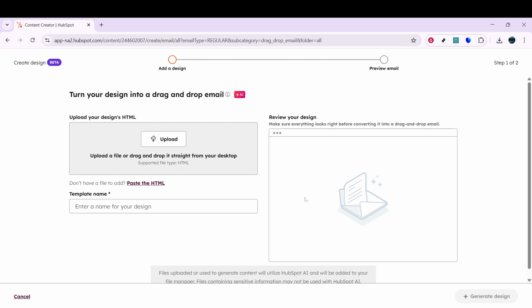Update your text to reflect your message, swap in relevant images, and configure your buttons to point to the right page. Think about your hierarchy. A strong headline, scannable body copy, and a single primary call to action usually work best. Keep branding consistent with your colors, fonts, and logo so your emails feel familiar to your audience.